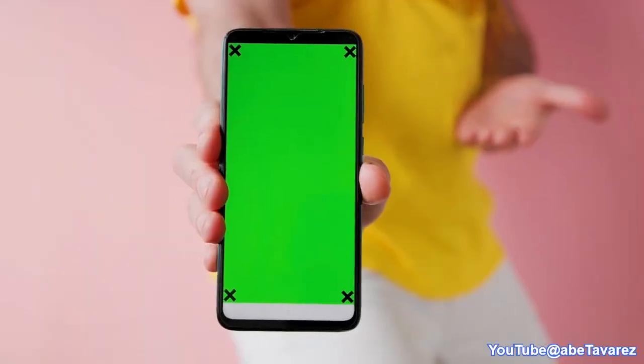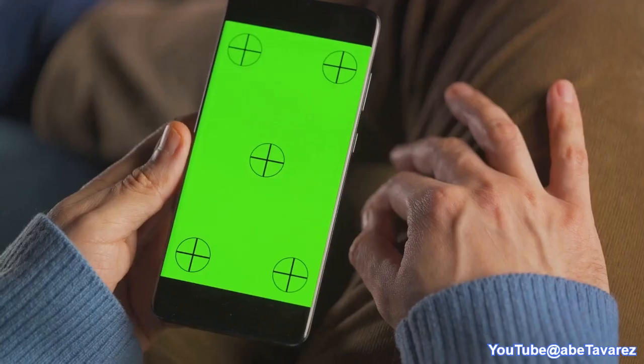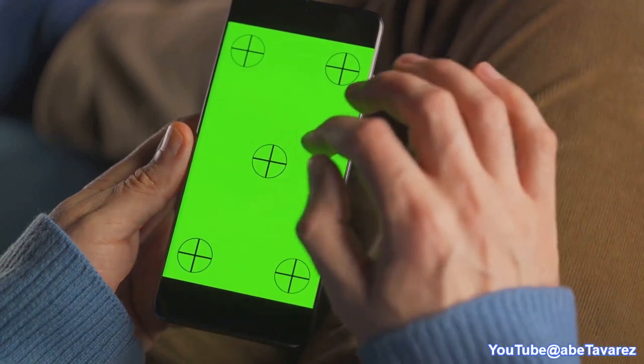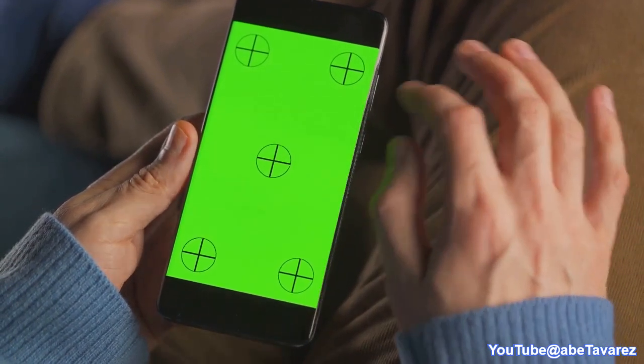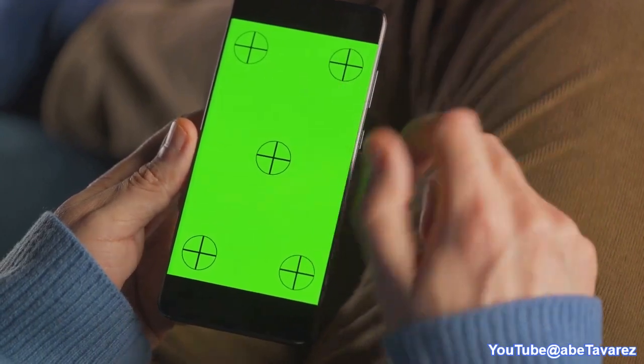Step 2, define the initial state. This is the state your component will have when it first loads. You can define it as a simple object, like so. const initialState = { count: 0 }.